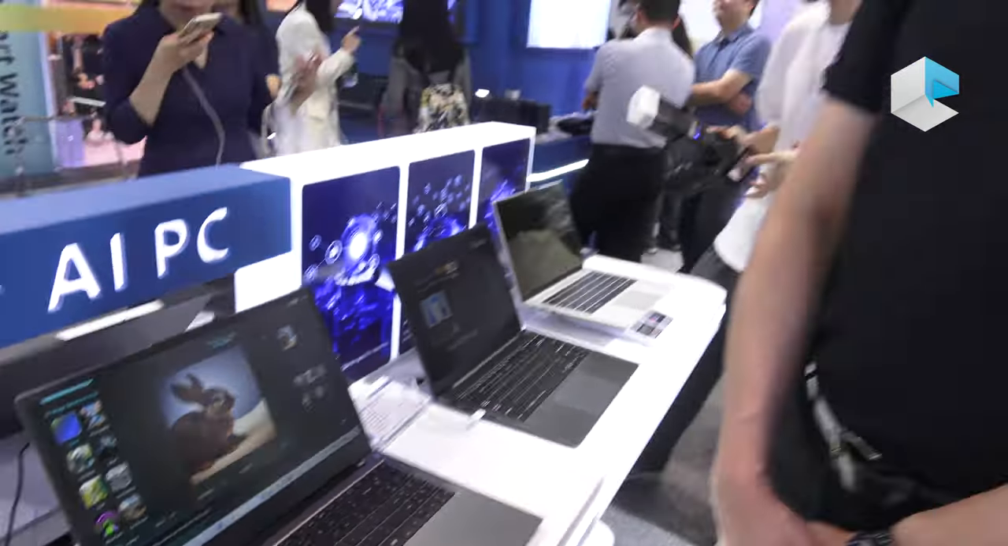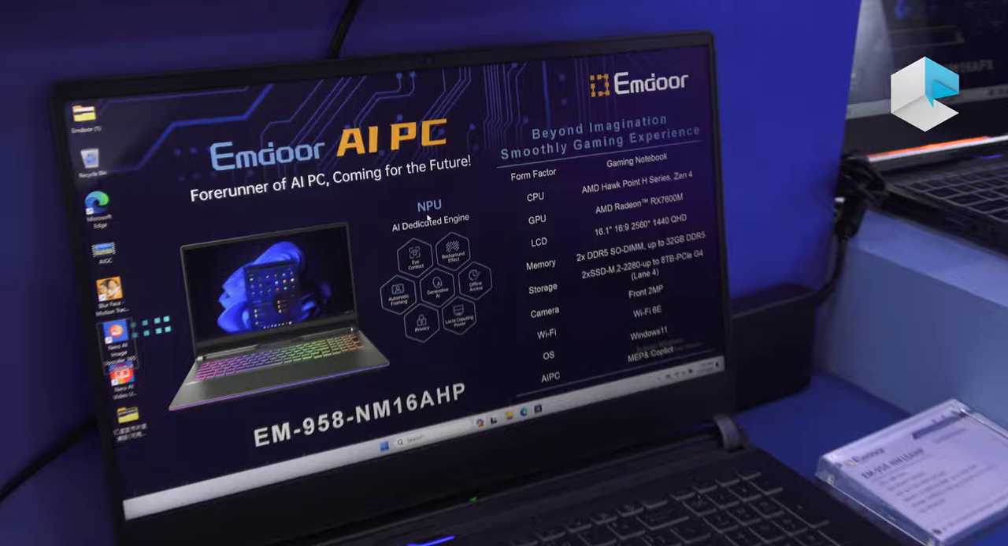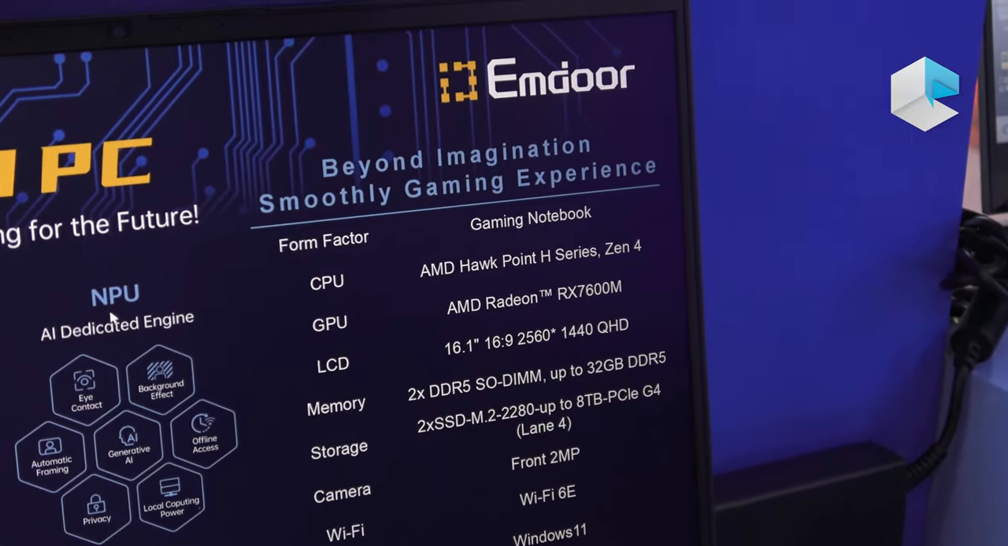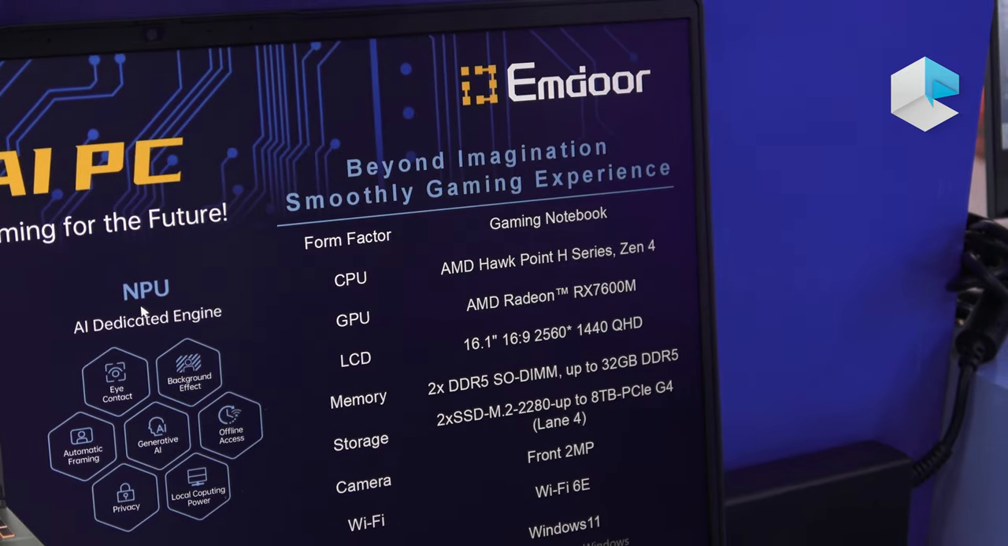For now, AI PC, if we are talking about the algorithm power, ranges from 10 TOPS to 45 TOPS. Basically, Emdoor covers all the lineups, whether from Intel, AMD, or Qualcomm. We have various AI PC selections. So welcome to contact us.